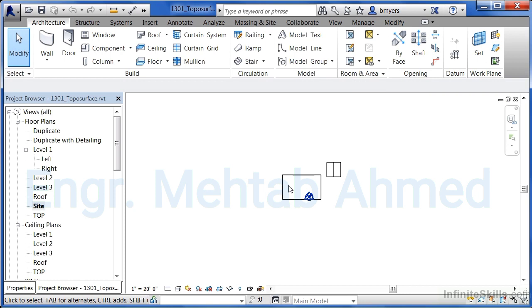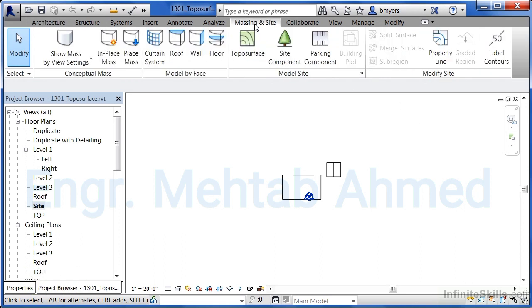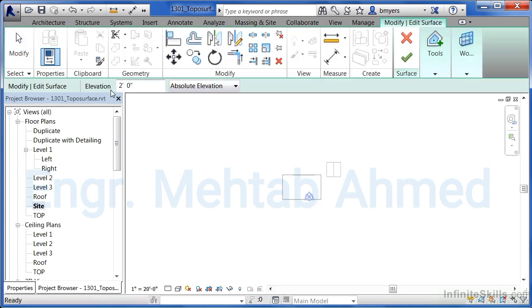Now we need to use the Site tools, or in particular the Topo Surface tool, to draw in where our site is going to be located. To do this, come underneath the Massing and Site tab and pick on Topo Surface. Where it says Elevation, let's give this an elevation of 3 feet. And the first spot that we're going to pick is going to be in the upper left-hand side of the screen. Pick another spot straight across from that previous spot that you picked, but in the upper right-hand side of your screen.